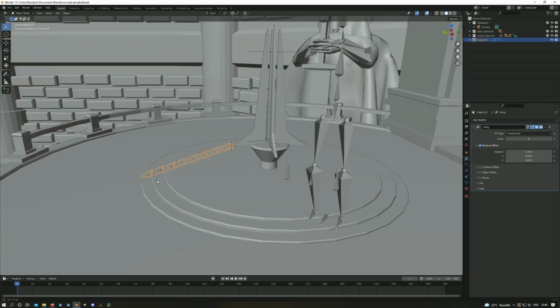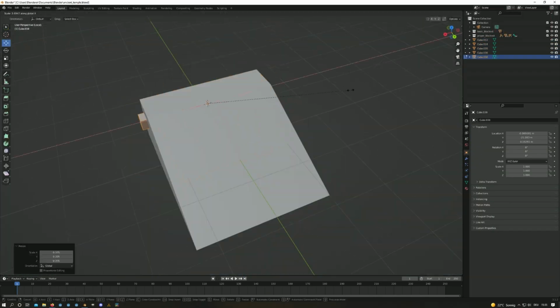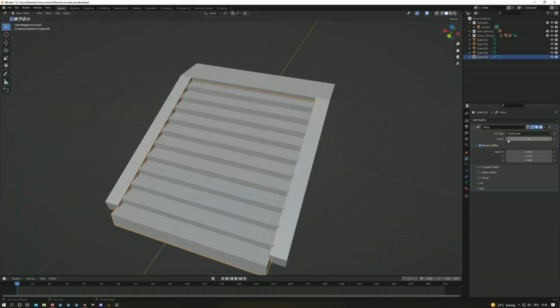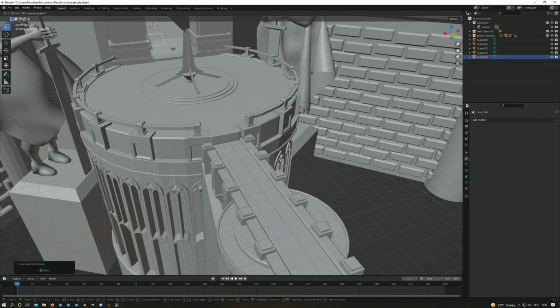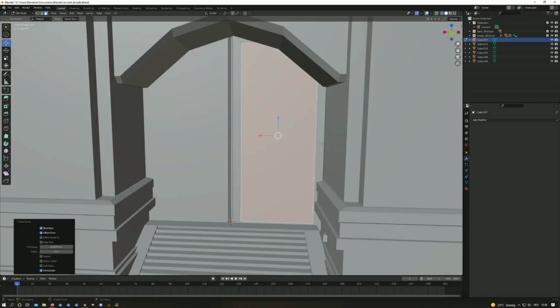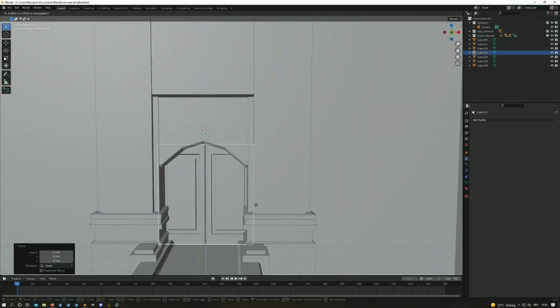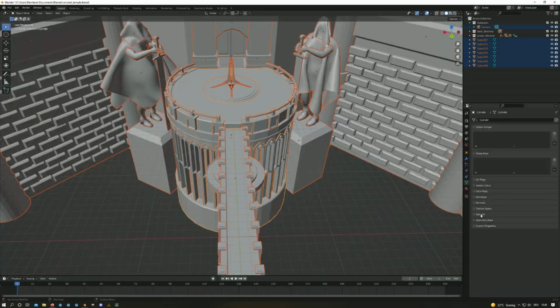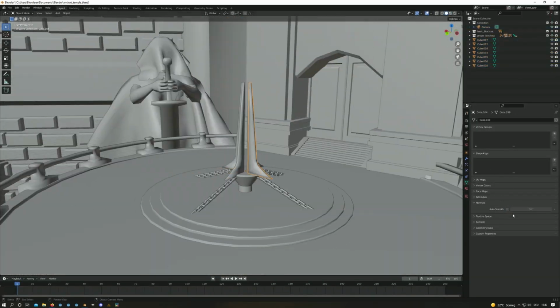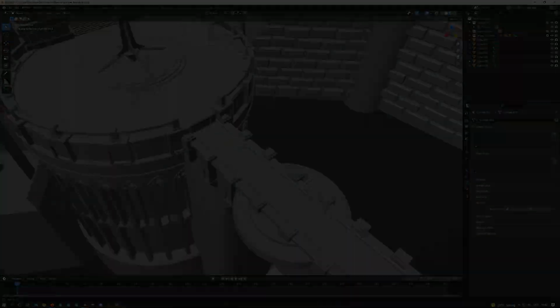We will also add a chain and stairs using the array modifier again. And as you can see, the array modifier helps a lot to save much time. And before I start to add proper textures to the scene, we need to shade smooth all meshes and enable the auto smooth option.